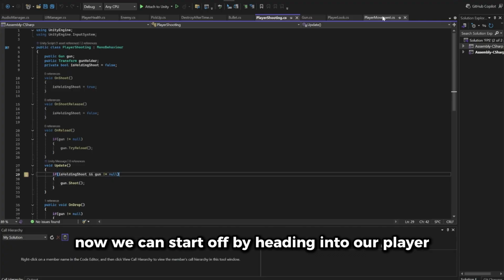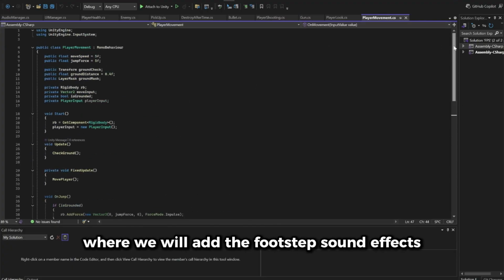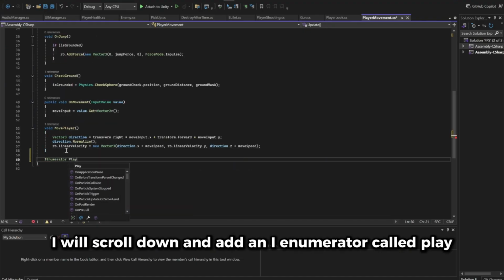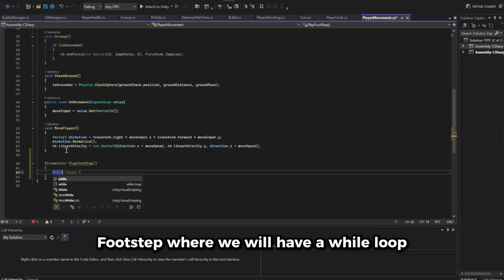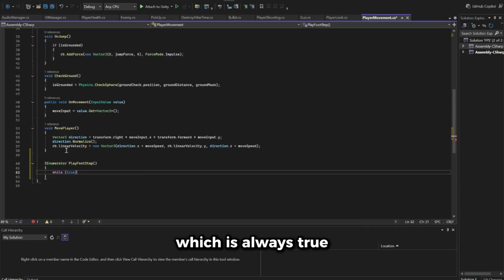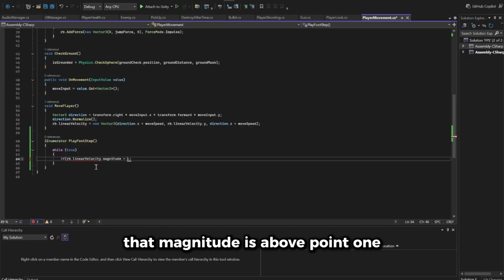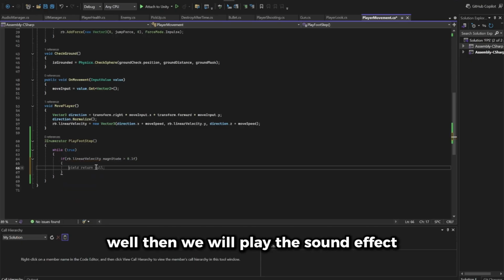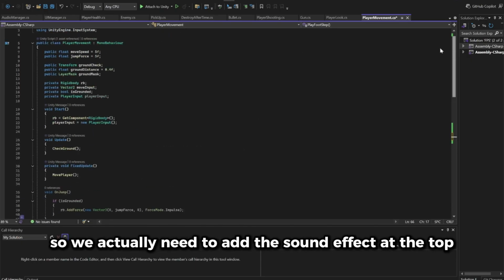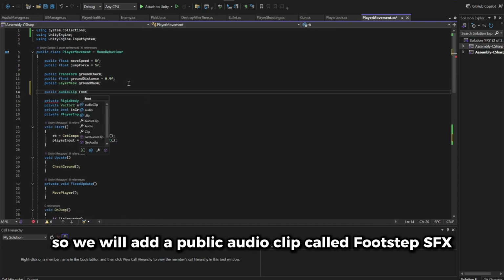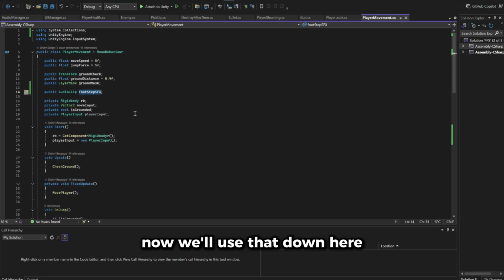Now we can start off by heading into our player movement script, where we will add the footstep sound effects. I will scroll down and add an IEnumerator called play footstep, where we will have a while loop which is always true, where we will do if rb.linear_velocity.magnitude is above 0.1, well, then we will play the sound effect. So we actually need to add the sound effect at the top. We will add a public audio clip called footstep SFX.